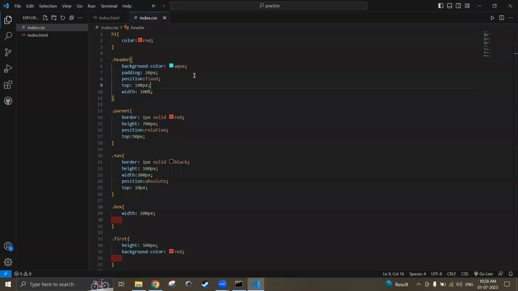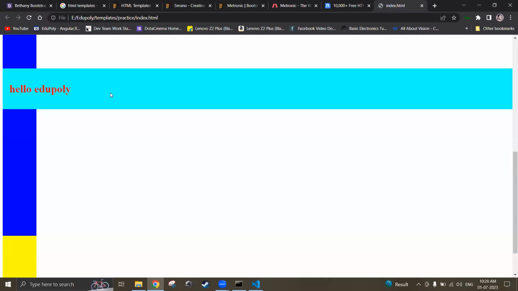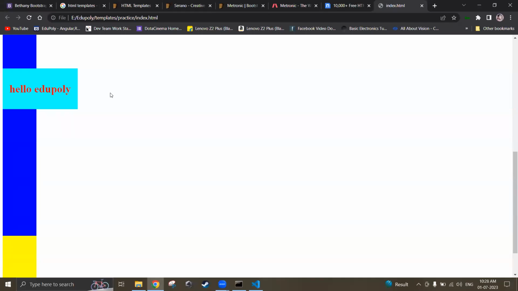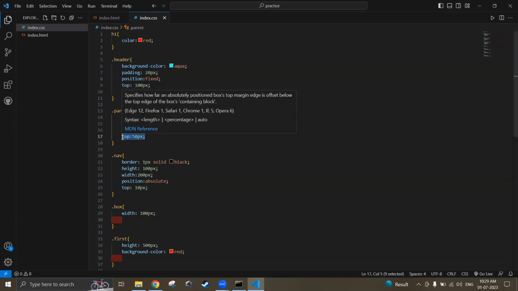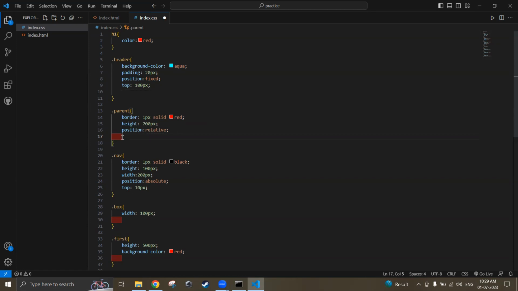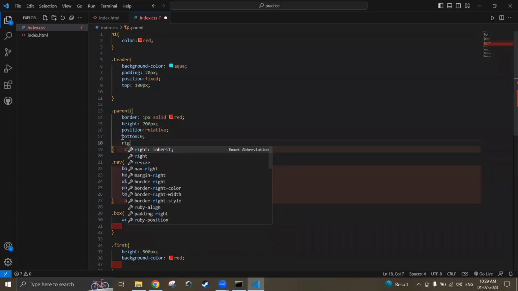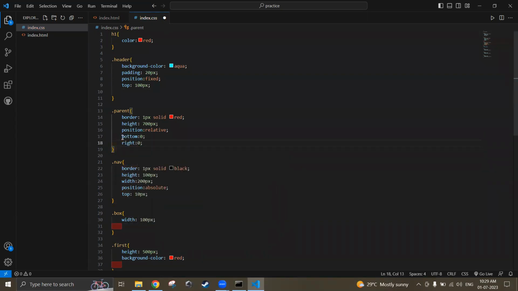Okay. So let me remove this 100px. Now see, with 100% I have removed it. Now it is a small box. Now what I will do, instead of top 50px, I'll fix it where I want to fix it. Bottom right corner, just like a chat box. So bottom 0, right 0. From the bottom 0, from the right 0.